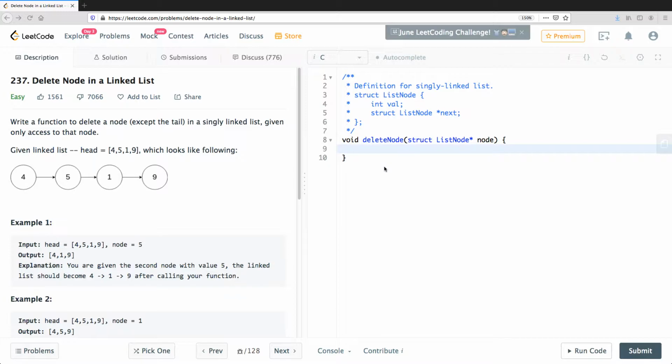It's Delete Node in a Linked List, and the problem description says write a function to delete a node, except the tail. I wonder if there is a hint there. Except the tail. Why that exception for the tail? In a singly linked list, given only access to that node. So we are only given access to that node, meaning you are not given the head pointer. I would assume that's what it means.